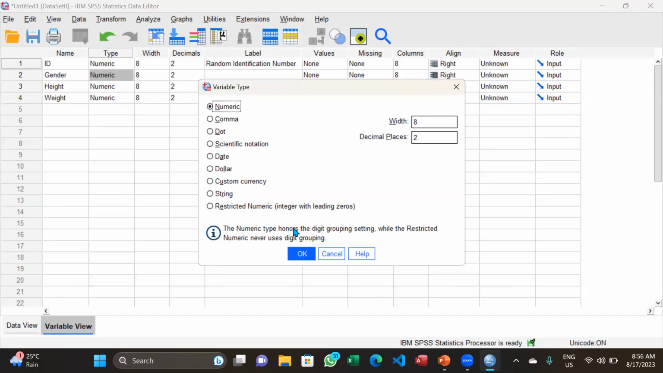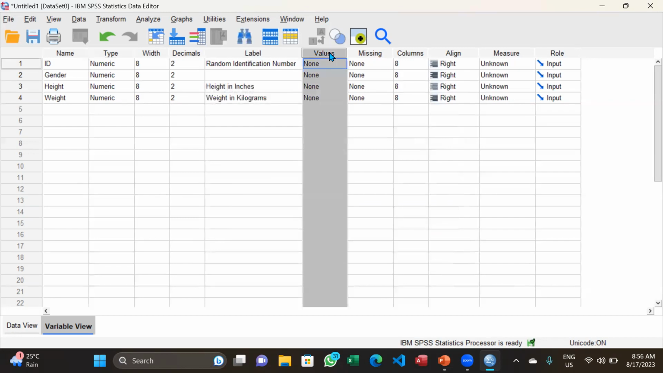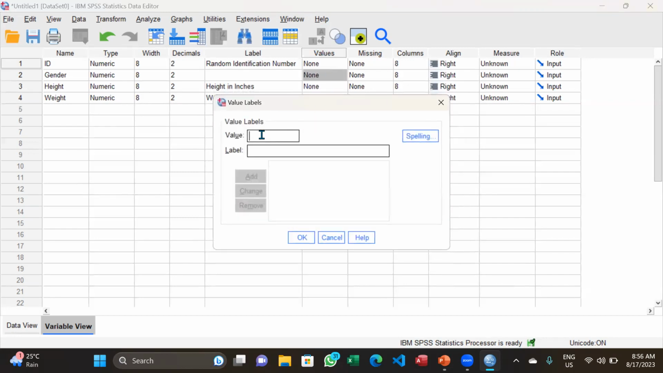By doing so, we would have to go to the values column, to gender, and assign values to both genders. Let's say if you are a male, you type 1 where required in the data view, and if you're a female, you type 2. Note, this is done in no particular order. It could also be 1 for female, 2 for male.